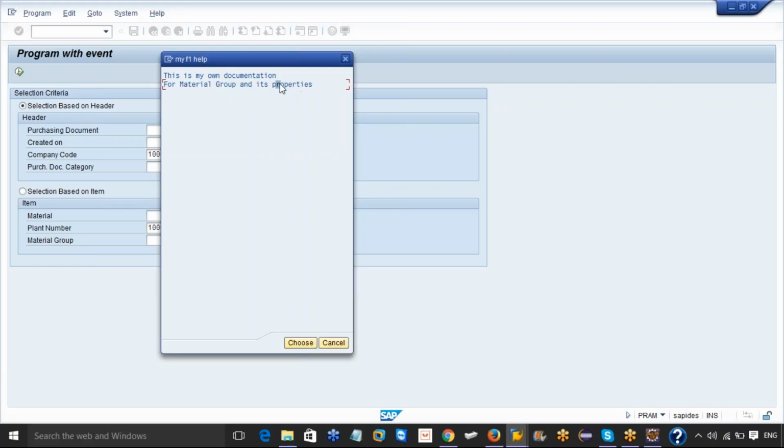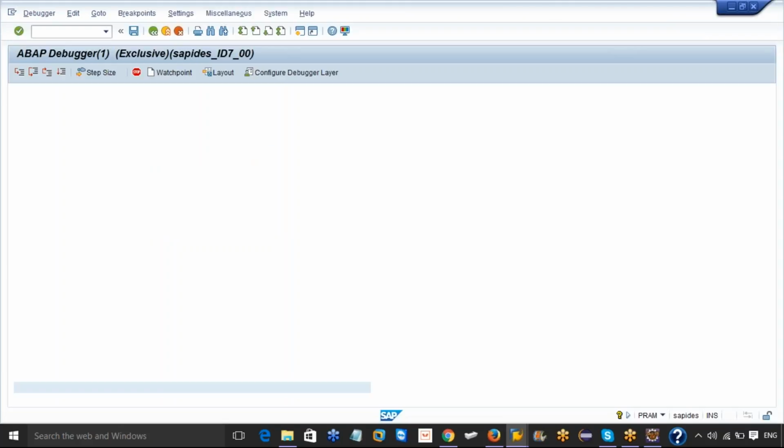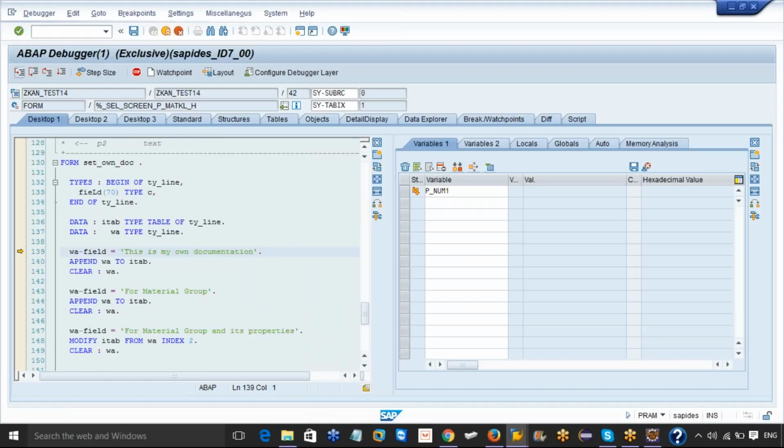Let's debug how it is going to the second line. Can we debug this? Let's see how it is going to the second line and third line. Yeah, we can. So what you need to do is give a /h, put your cursor on material group, press F1. So when you click F1, the control goes to the event. The event name is at selection screen on help request. Go inside this.